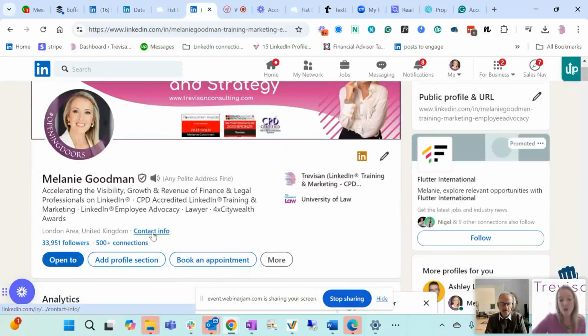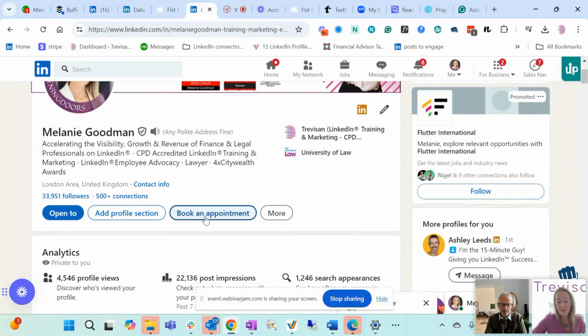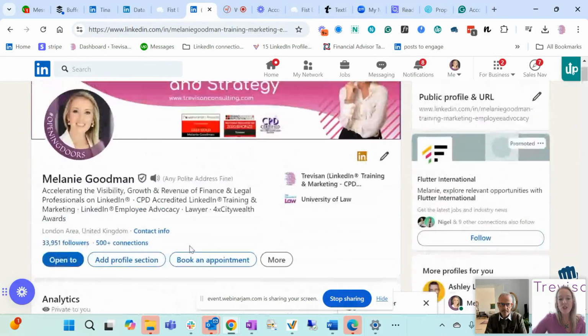So you want to make sure your contact information is up to date and add a button. So I've got a premium profile, which is why I've got the book an appointment button. You really want to add a link onto your profile to make it so that people contact you and it depends on whether you have a free account or a basic account, will depend on where you put that link. So those are some key ways to get people to your profile.